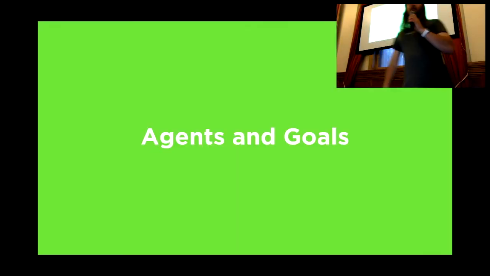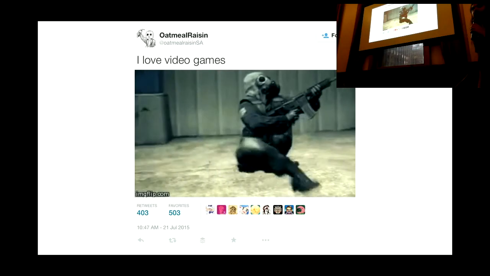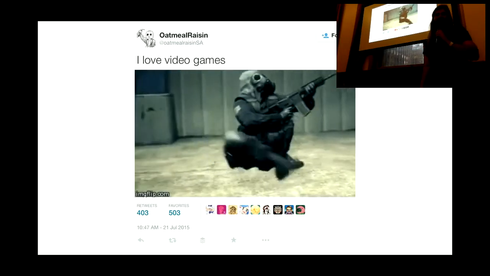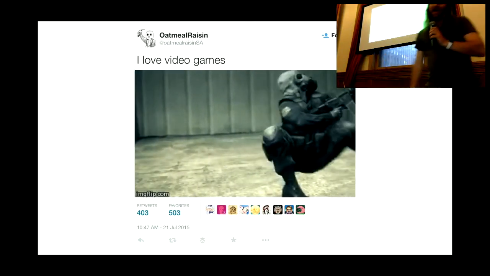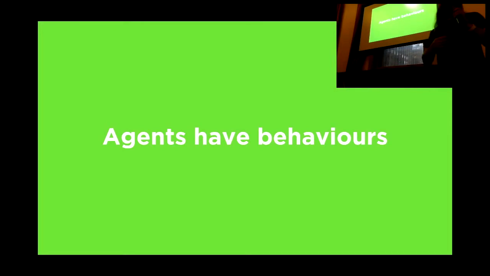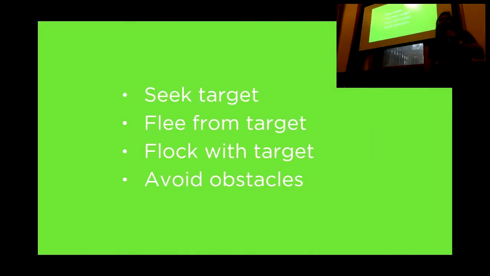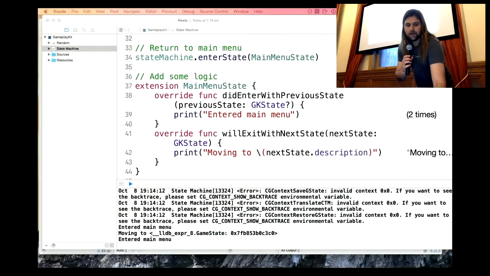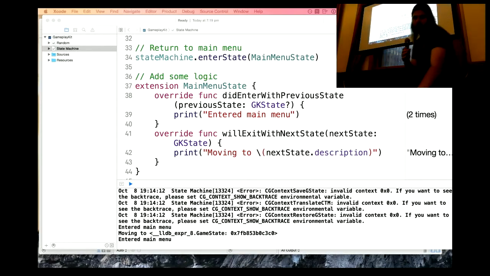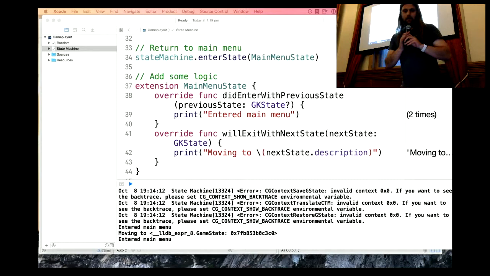Another thing that's kind of cool: adding intelligence to your video game characters is important. The idea behind agents is that you can say I want to seek a certain target, or I want to avoid obstacles, and that's using pathfinding. That's also available in GameplayKit, and I won't have time to talk about it. So the last thing that I have to show you is a bit of a demo of agents as they're used inside GameplayKit.